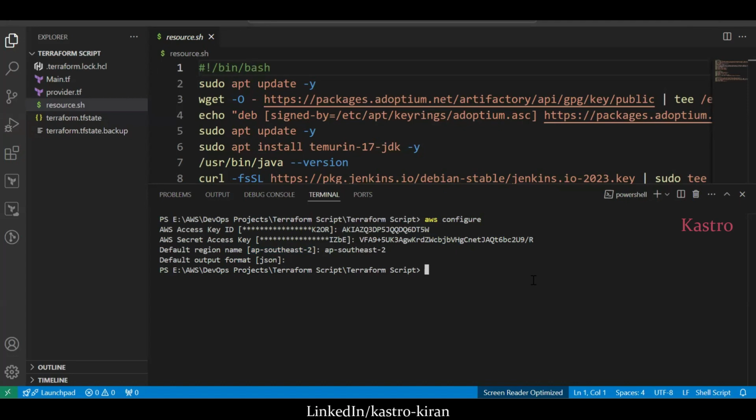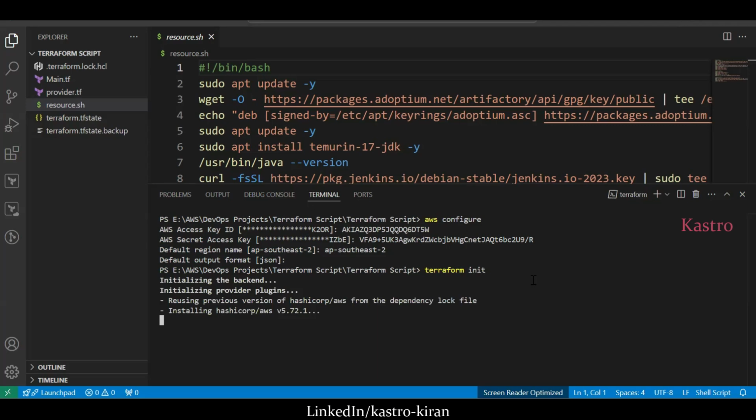Once you configure the AWS, then we have to run the Terraform commands. First thing that we have to do is initialize the Terraform. Now, how will you initialize the Terraform? The command is terraform init. This is the command to initialize the Terraform. Just like how we initialize with git init, here also we should initialize the Terraform by using terraform init. So let me click enter so that the Terraform will get initialized.